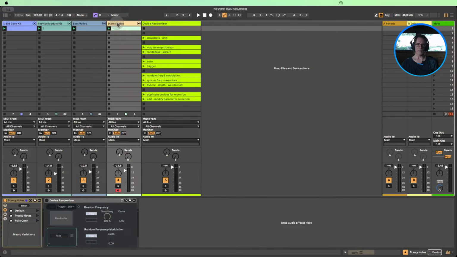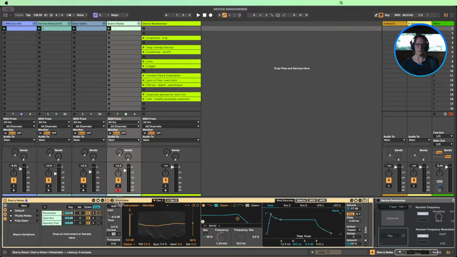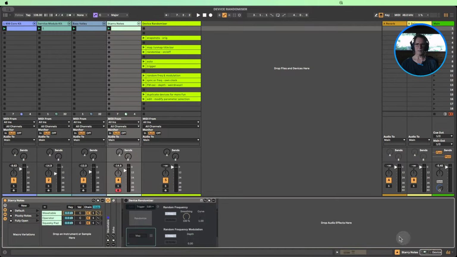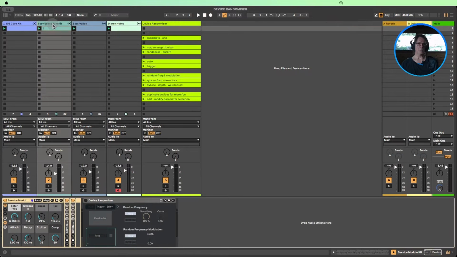And then finally to the right, we've got some chords, and we're using another Ableton instrument called Starry Notes. And with that instrument, we will again be using the Device Randomiser to make it a little bit more interesting. So let's point one thing out here.